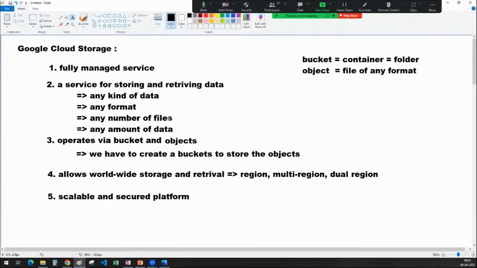The only thing you have to understand today is what Google Cloud Storage is, what the main purpose of having it is, who will be taking care of the resources here, how it operates, and what kind of a tool it is, whether it is a worldwide storage or retrieval service, and whether it is a secured and scalable platform or not. This is the only point you have to understand, guys.